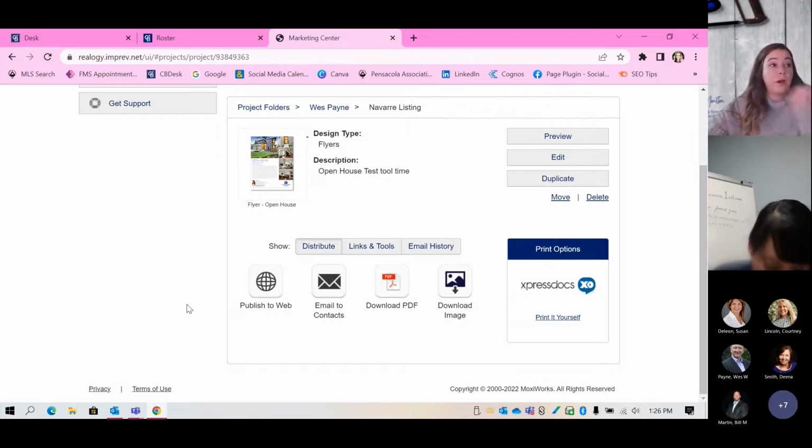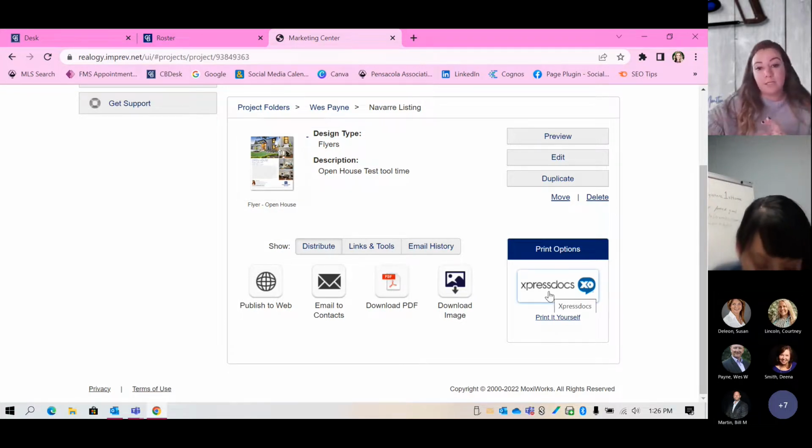Also, if you don't want to print out the office, maybe you don't want to go into the office, I don't know why you wouldn't, you can also print it on Xpressdocs. It's linked to Xpressdocs for you to print. Does anybody have any questions about that before I move on?